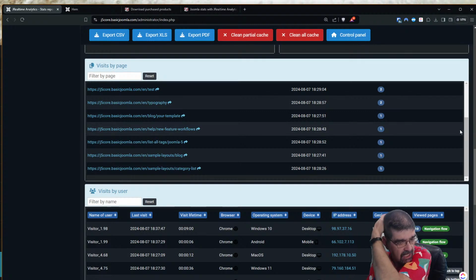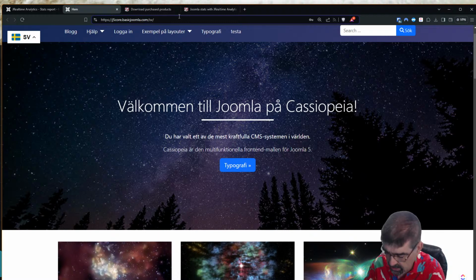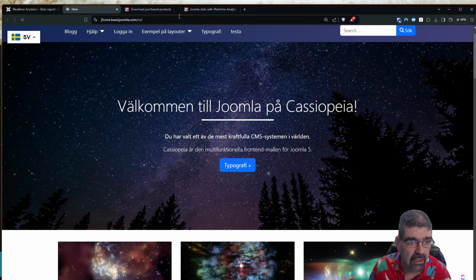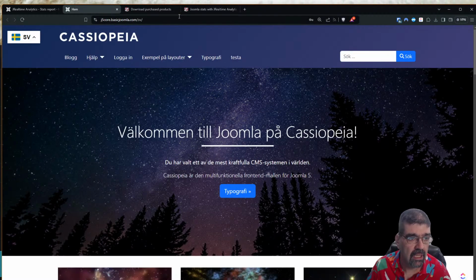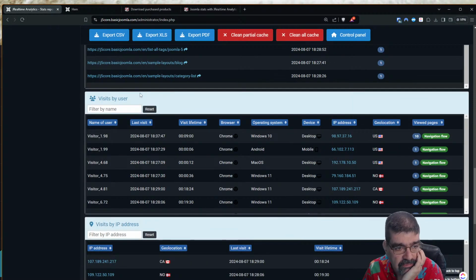I don't see any when I translated and it went to English. Sorry, when it went to Swedish it didn't. But now if I hit enter here, now the URL that I went to is that. So we'll see if that shows up. Visits by username. All right, so there are no usernames in here because none of you were logged in.